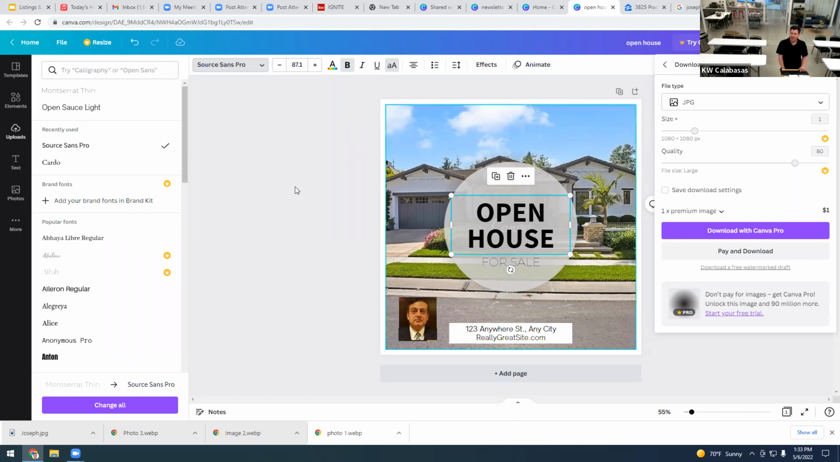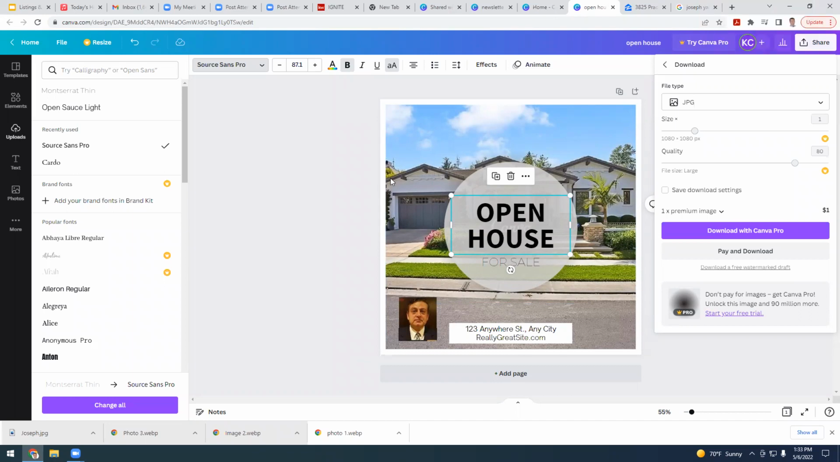So with Facebook, you can upload a different size and it'll still let you upload it. It's just that when it shows up in your Facebook feed, that picture might be cut off a little bit, like at the bottom. No problem.